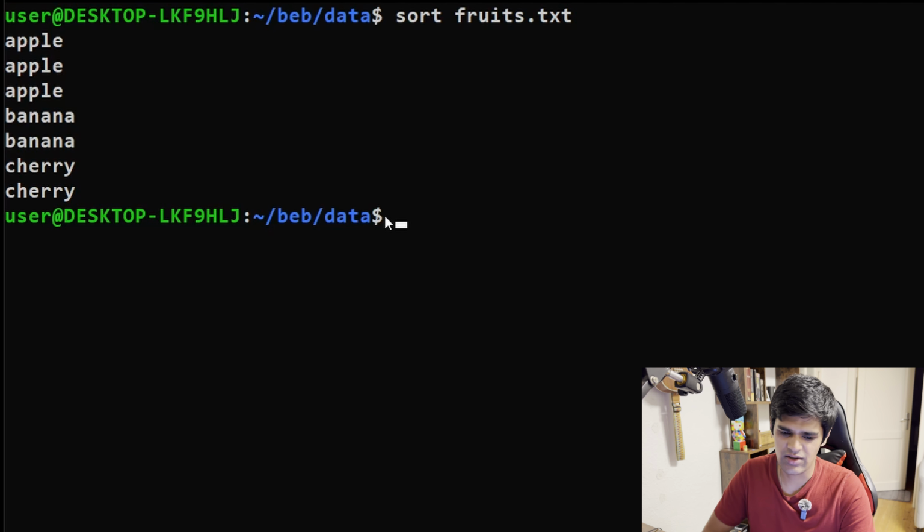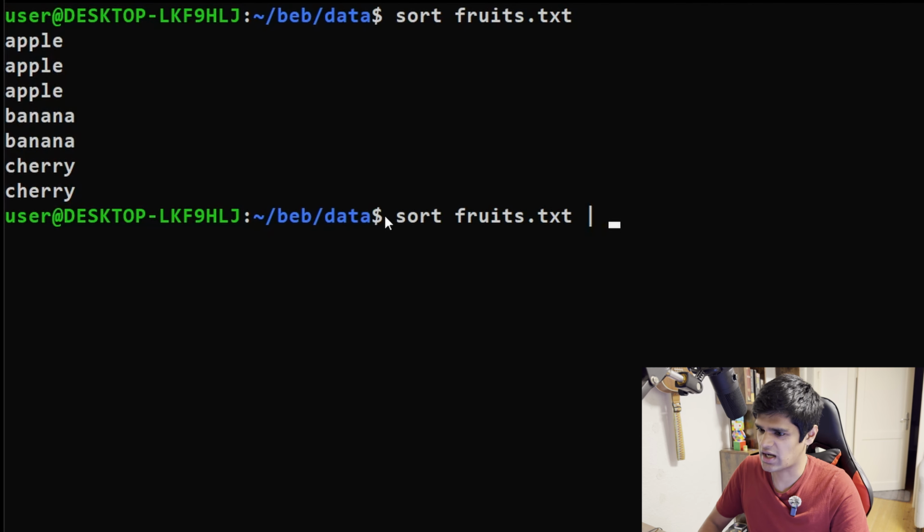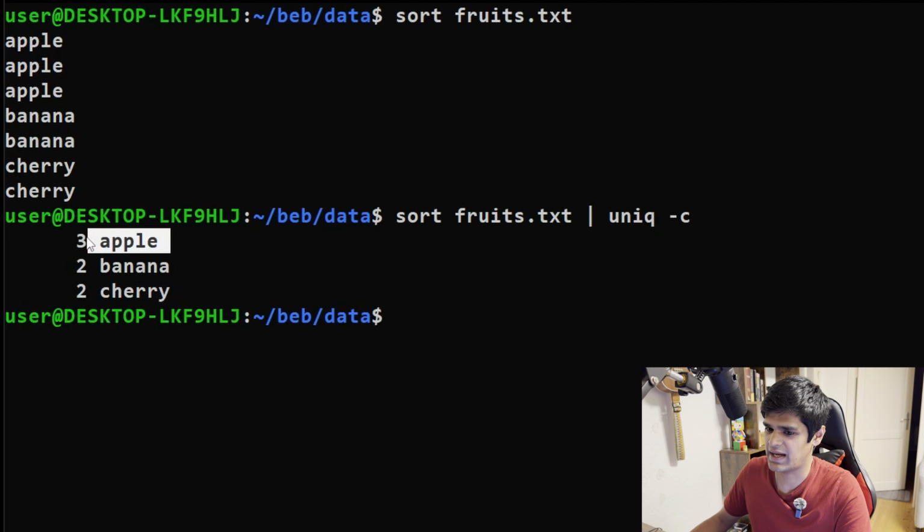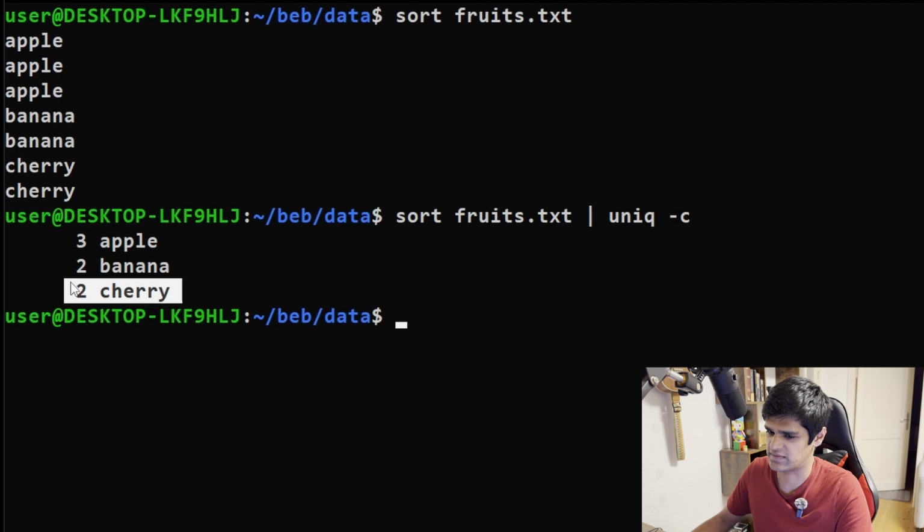And now it's time to use our small little tool, Uniq. Uniq will let you count the duplicate values. It will tell you how many times each value is there, and we are using this -c flag, which will count the number of duplicate items. If we hit enter, now we are able to see that we have 3 apples, 2 bananas, and 2 cherries.